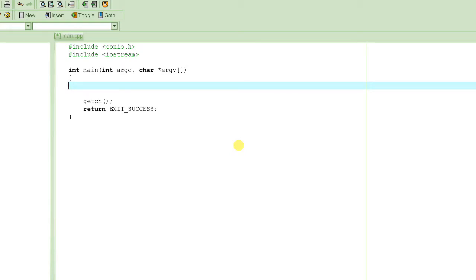Anyway, so let's get started. In this particular example, we will write a simple program where we ask the user to enter two numbers, and then we will create a menu to give the user an option to either add those two numbers, or subtract, or multiply, whatever the user wants to do.